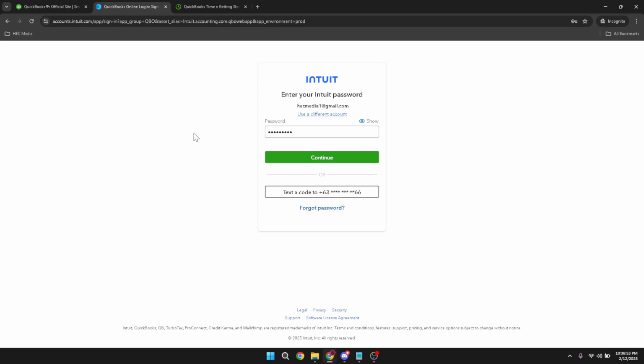Now comes the point where you need to enter your credentials. These are typically your email and password. Carefully type in these details, making sure to double check for any typing errors. Everyone forgets their password from time to time, so if you need a reminder, the forgot password option will guide you through resetting it. Once you've entered your information, click continue, which will lead you into your account.